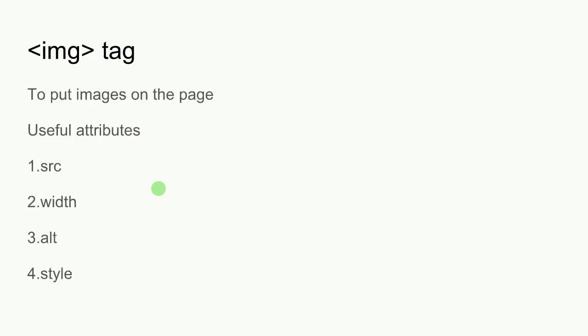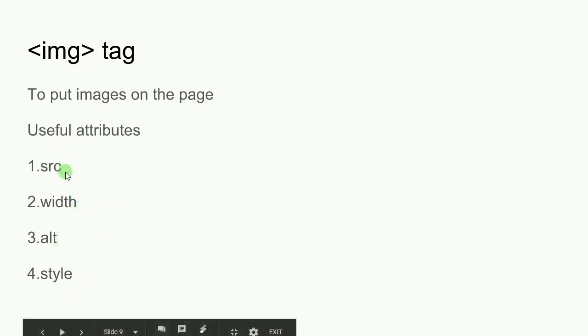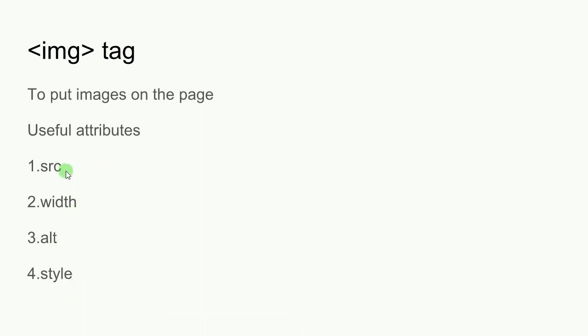Now we'll talk about the img tag. This is the image tag. As the name suggests, it helps you to get images on your web pages. To put images on the web page, the useful attributes or properties of this tag are src, width, alt, and style. Before that, what are attributes? Attributes are like properties of this tag or any tag. Any tag will have some properties.